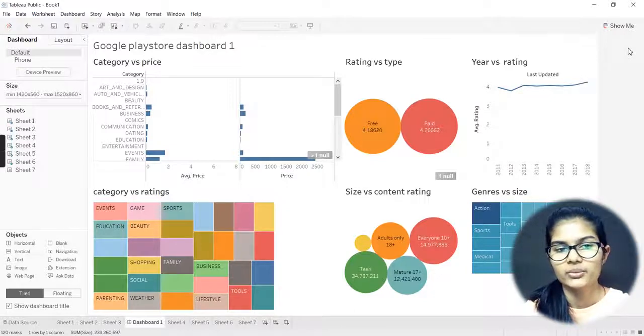We plotted category versus price, category versus ratings, then rating versus type, year versus rating, size versus content rating, and genres versus size. So these were the 6 plots we made, and we simply combined all of those, and right away we had completed making our full dashboard. Right, that is the clear idea, and this is the method for making dashboards in Tableau.